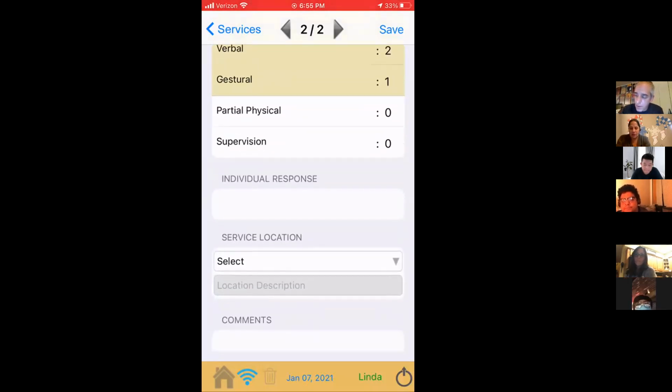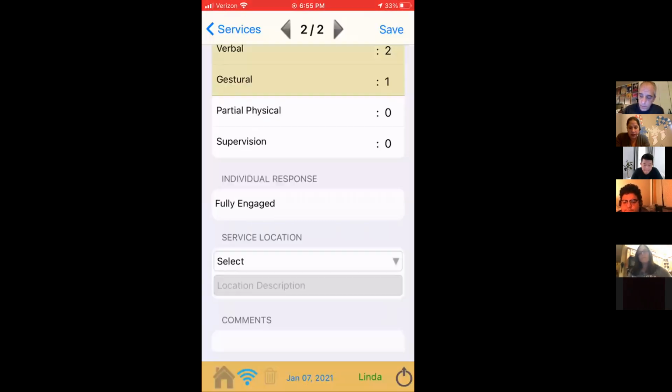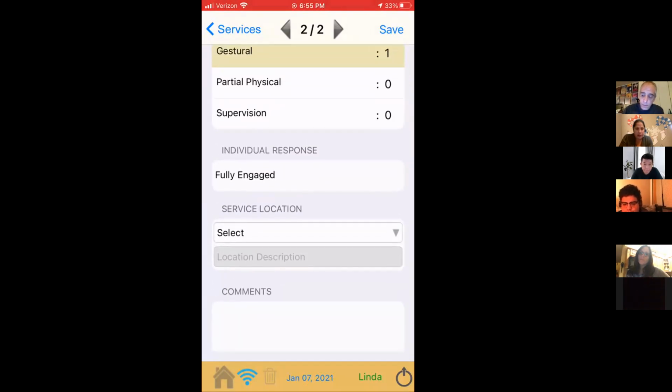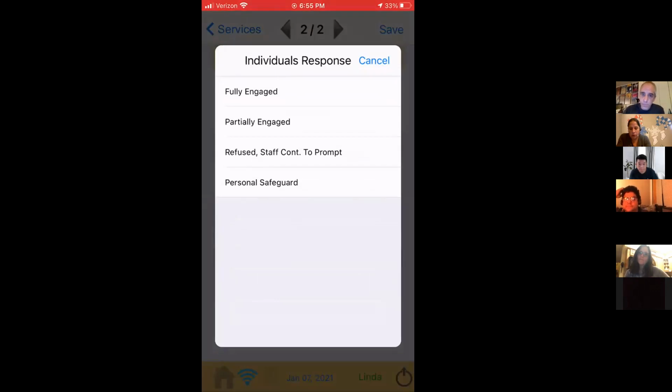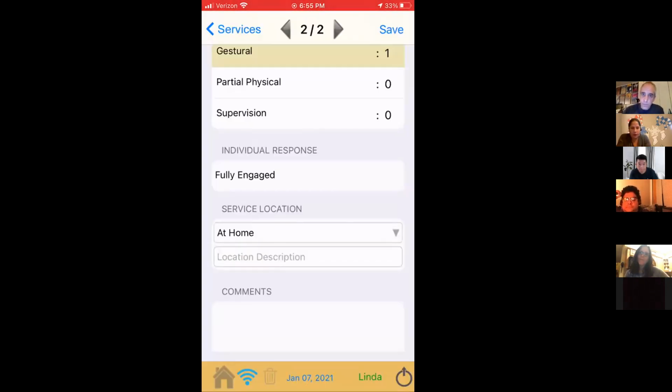Okay, the next is a drop down of Casey's response. So how was she when we worked on the cooking goal? Was she fully engaged, partially engaged? And then we want to select the service location. What this location is talking about is, where did you work on the cooking goals? So you might have started the day at the supermarket, and so your punch-in is showing you in the community, but then you came home and you worked on cooking in the home. So this is where you're going to put where you worked on the cooking goal. So that would be at home.